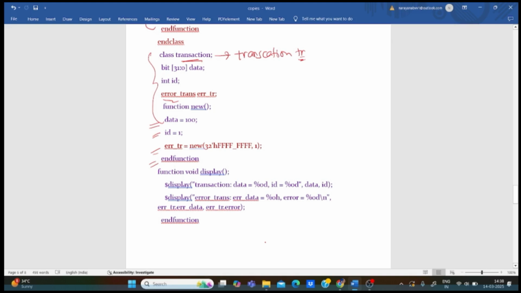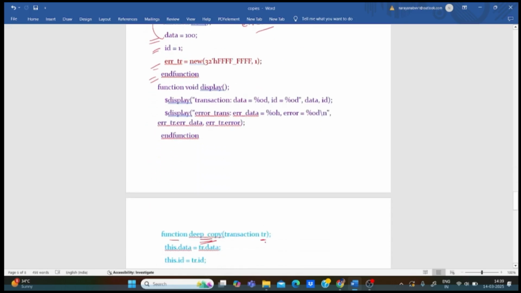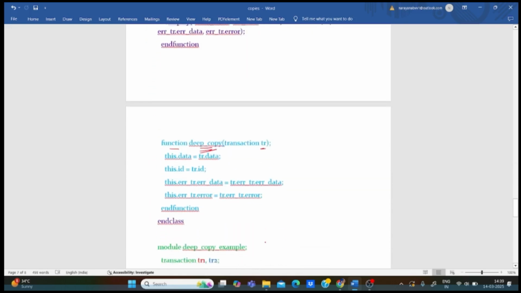Now what does my transaction consist of? Obviously data, id and error. And what does this error internally consist of? It consists of error and error data. So these are the two internal fields. Finally my transaction consists of data, id, error and error data. So I am writing a separate deep copy function where I assign all the values into this transaction. So tr.data is assigned into this.data.